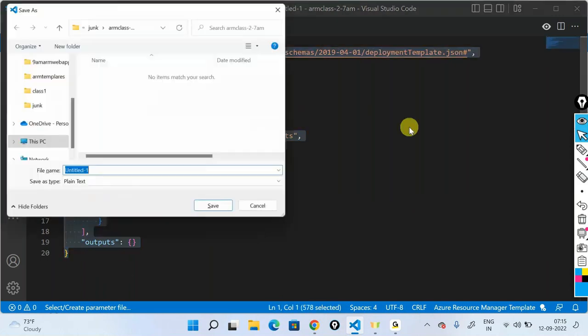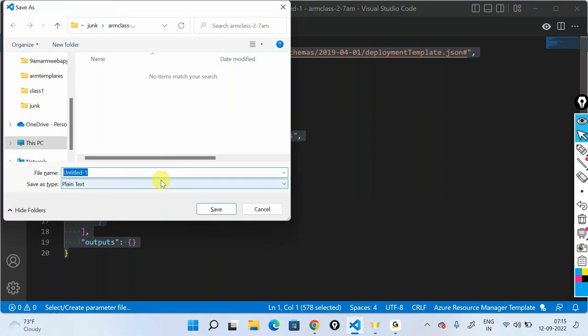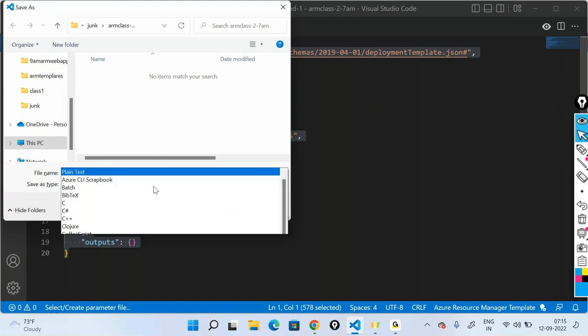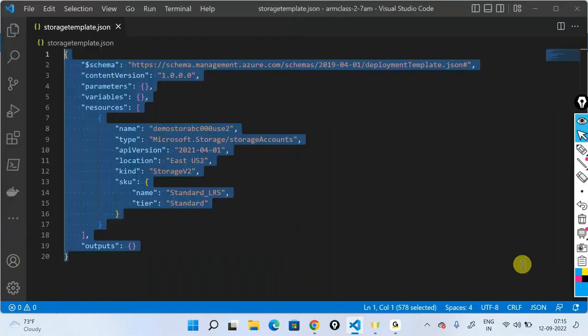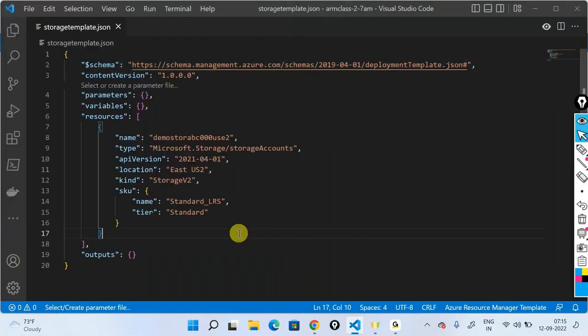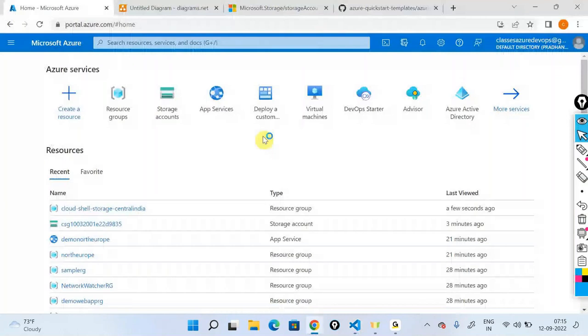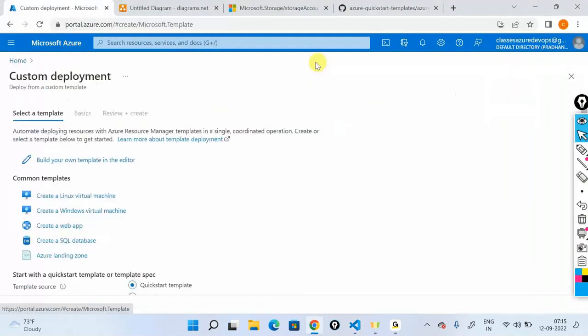So I put all my properties in, and this is all good. I'll save this file and I'll save this as, let's say, storage template dot json file. It's a dot json file that I need to store this as. I'll just save, and I now have saved this particular file. I can go into the portal. I'll say deploy a custom template, and I'll say build your own template out here.